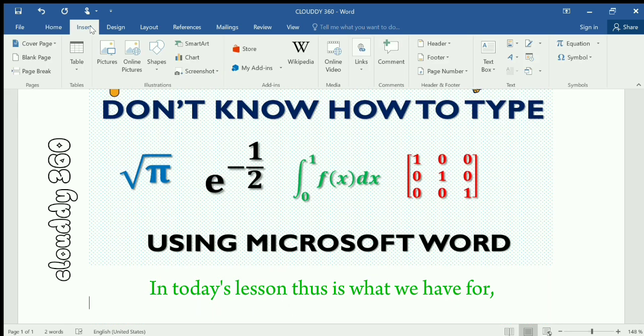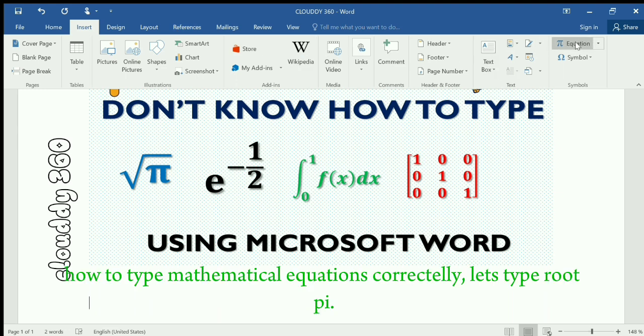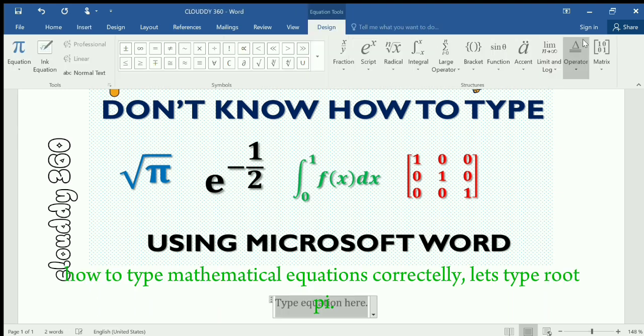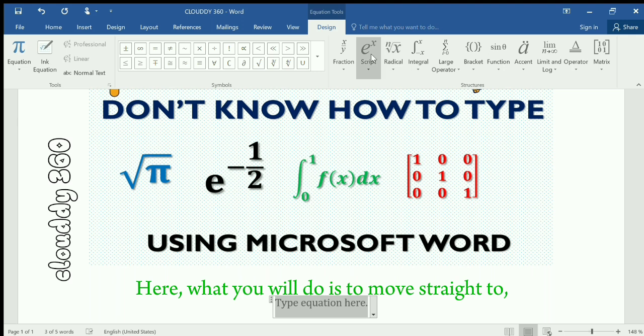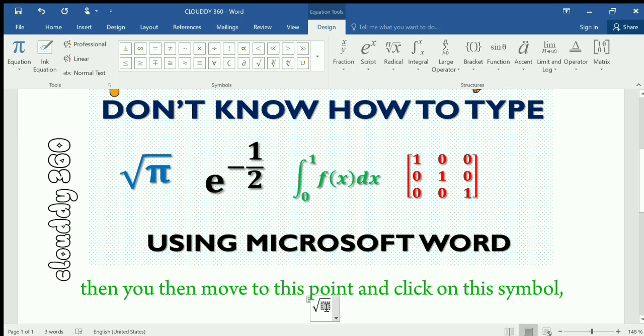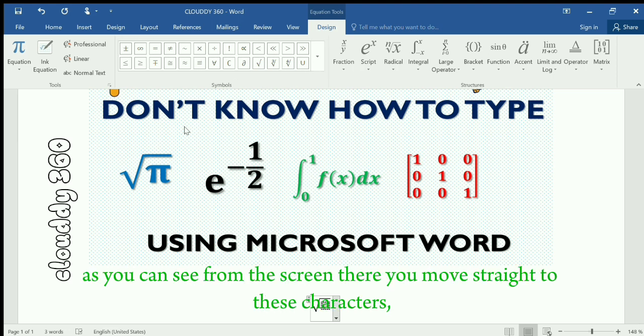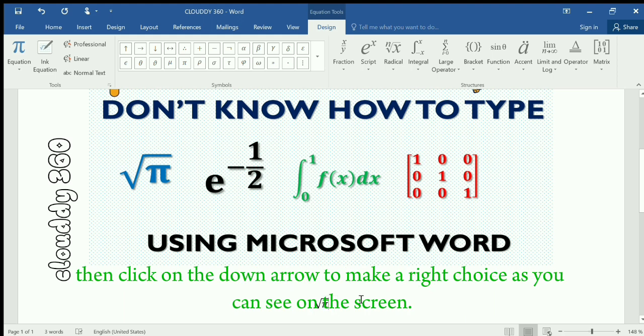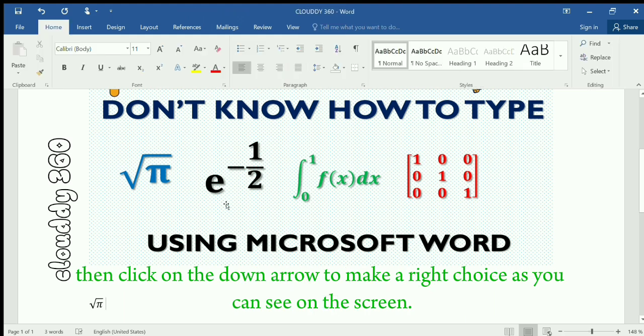In today's lesson, this is what we have for how to type mathematical equations correctly. Let's type root pi. Here, what you will do is to move straight to Insert, then go to Equation and click on it, so you will see this. Then you move to this point and click on this symbol. As you can see from the screen there, you move straight to these characters. Then click on the down arrow to make a right choice as you can see on the screen.